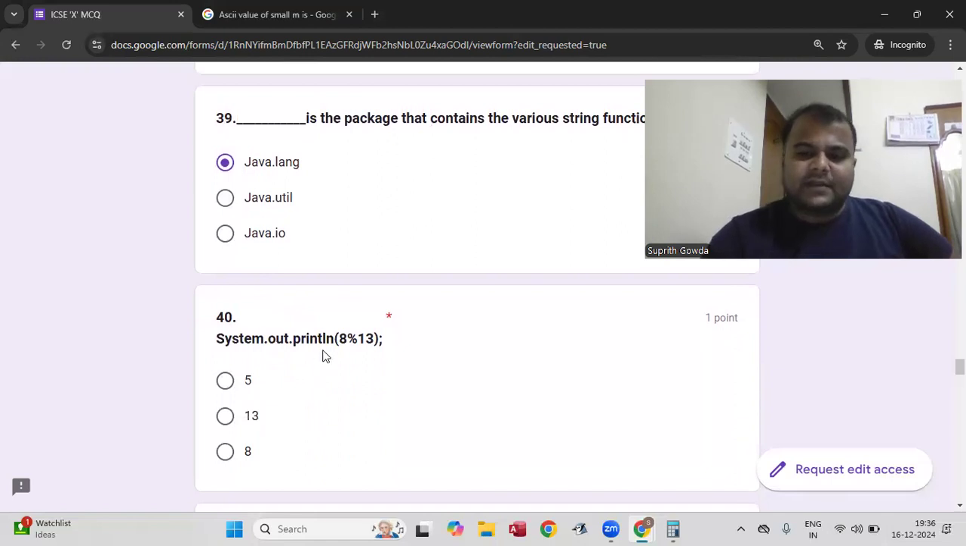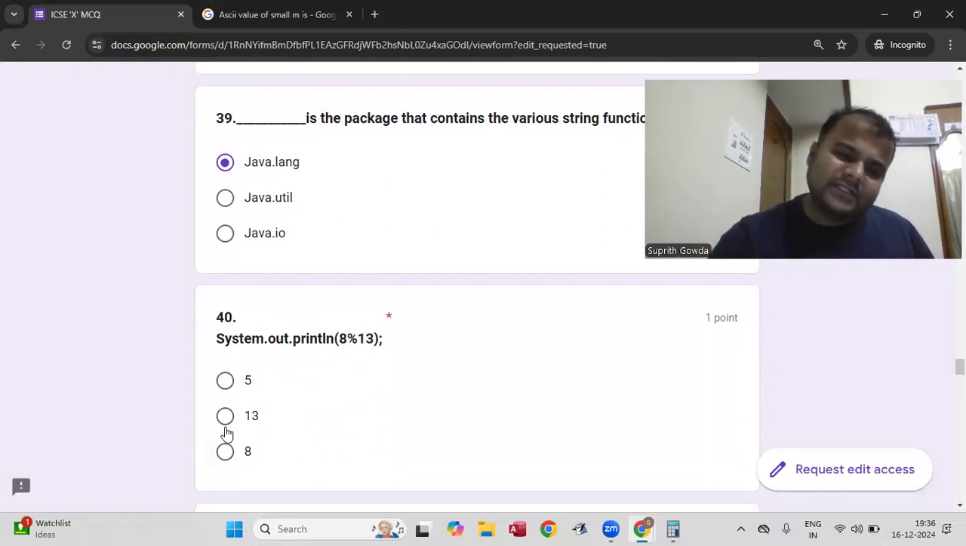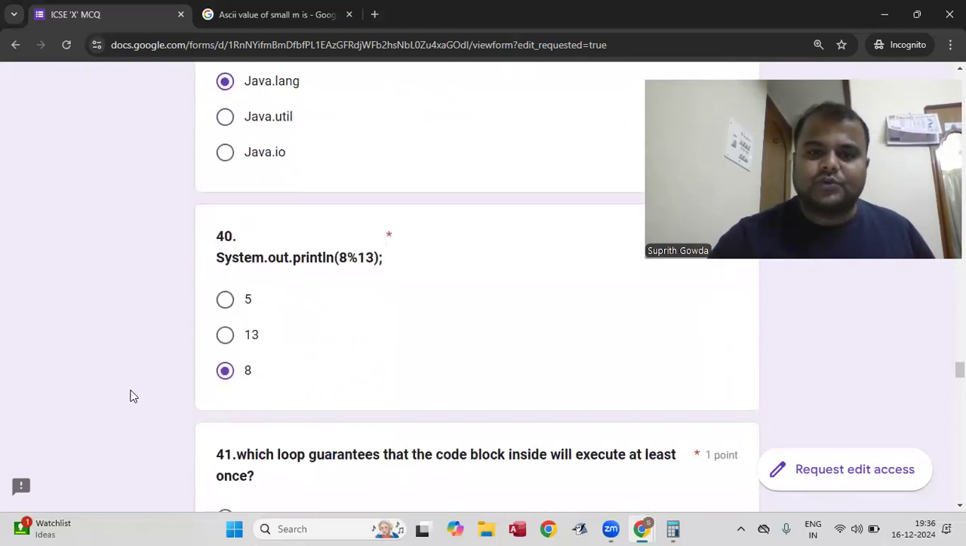System.out.println 8 modulus 13. Here, if it is 13 modulus 8, that is 5. But it is 8 modulus 13. So the numerator is less than the denominator, which means the numerator is the answer. This is the trickiest question you should know.